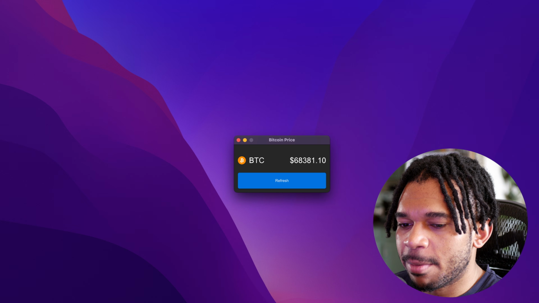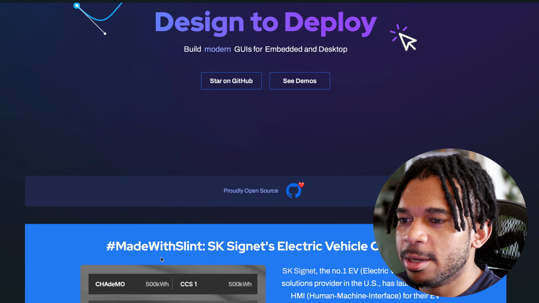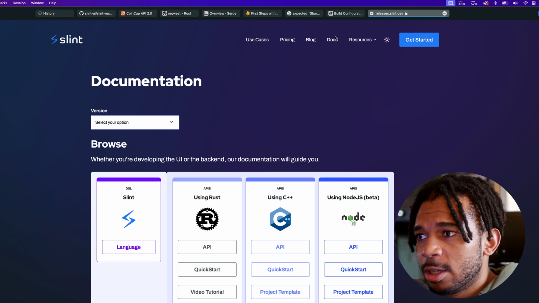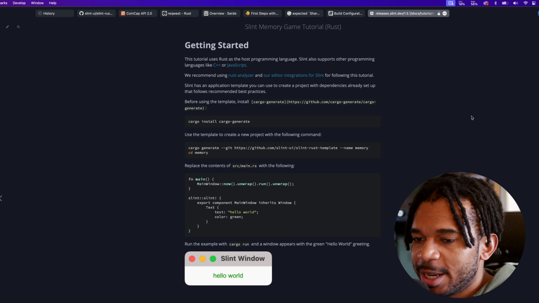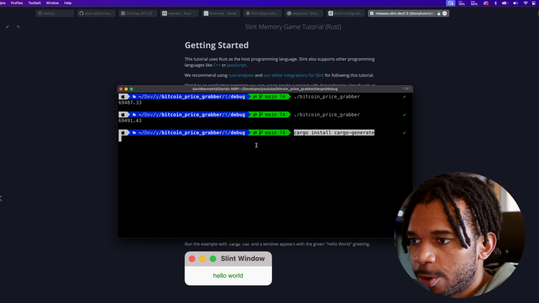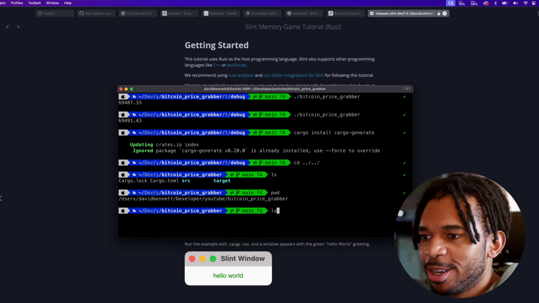This application is going to be built using a framework called Slint UI. So we can go to the docs and go to the quick getting started guide to figure out how to do all this. We do this cargo install generate. So let's go here and let's do cargo install generate. I guess I should mention this too.